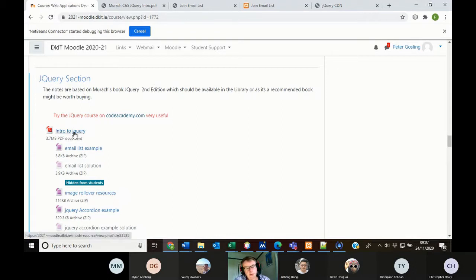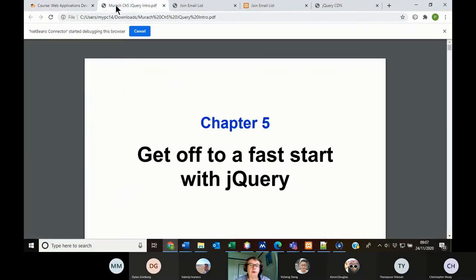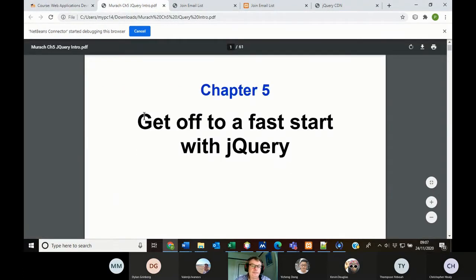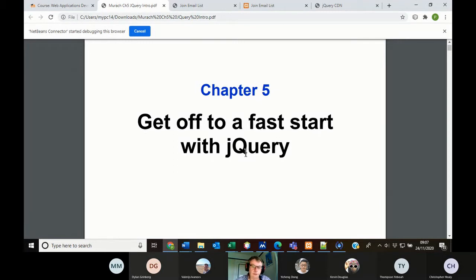There's a PDF there with an intro to jQuery, and there's also an email list example. Again, this intro to jQuery is coming from Murach's book. It's chapter 5 in the book if you have it. And the email example is just starter files to allow you to carry on as we're going through this.